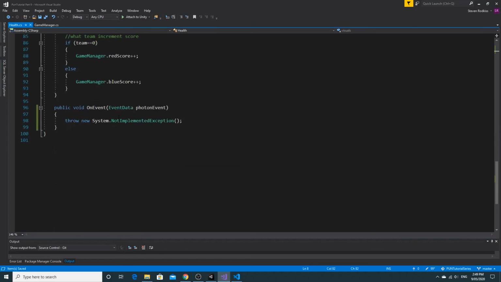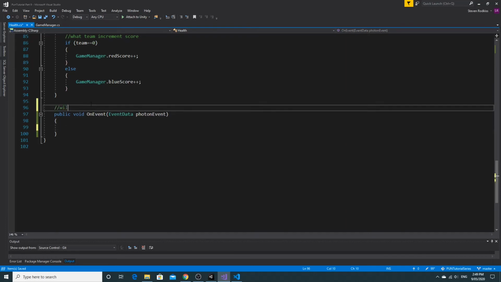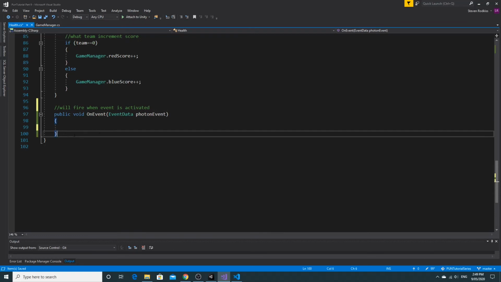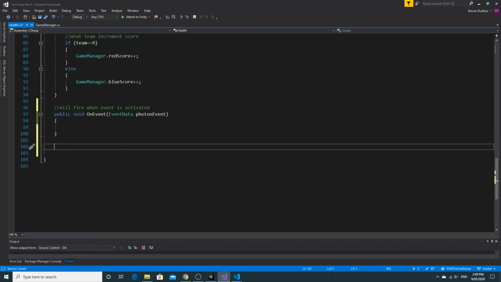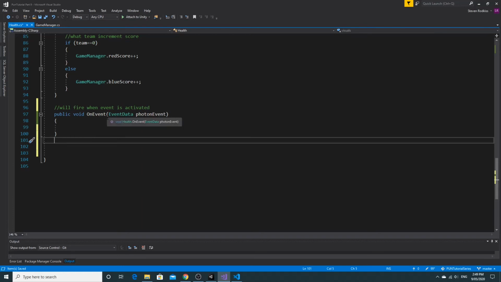So we go all the way down to the bottom where this has been created. It gets the on event function, this method, for us, and it will fire when an event is activated. So whatever happens when we get the event, it'll end up in here. Now if you've never done event systems before, basically you have to subscribe to the event, so you have to say that this object will subscribe to that event. And the handy thing about how this is done within Photon is that you can use the Photon Network, which is a singleton, to do that.